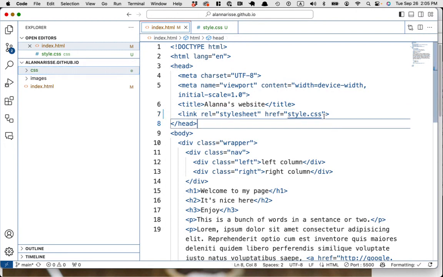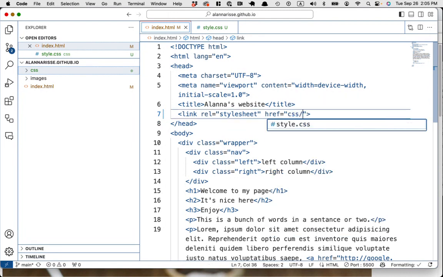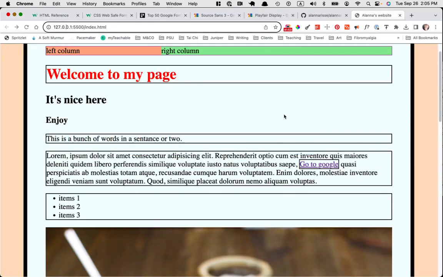So what we need to do is change this to say, go into the CSS folder. And then it automatically says, oh, do you want this file? So you can click on it. And now it will work.